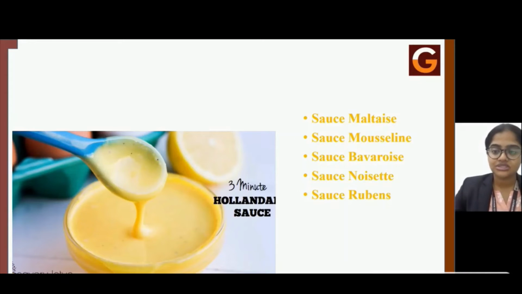Next is sauce Rubens. It is basically a reduction of white wine and fish stock, and then to that you add the hollandaise sauce and egg white, and that is how you get this derivation of the hollandaise sauce, the Rubens sauce.